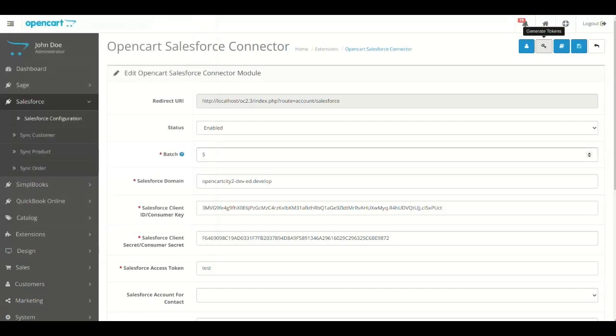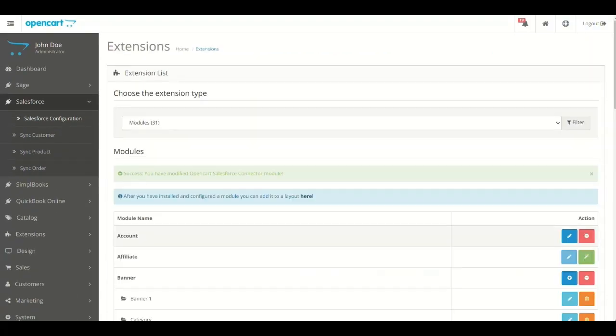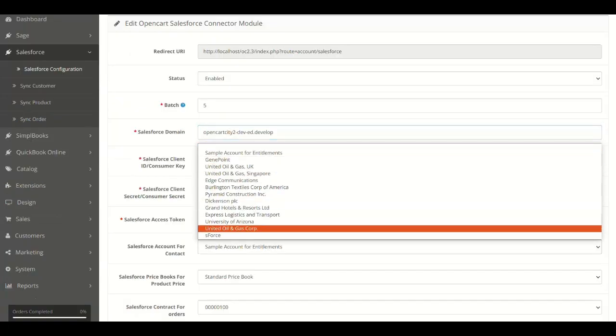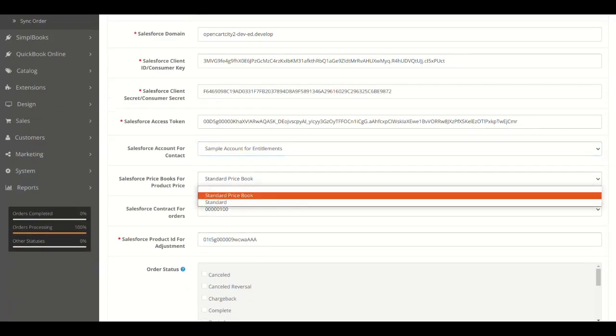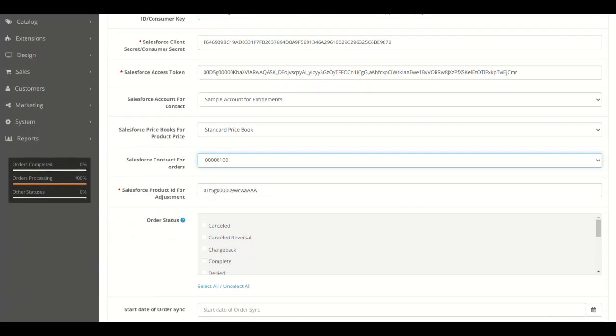Once it is connected, it will refresh the configuration page and you will see that token is generated. Now, click Save and open the configuration page again. Now, select the Salesforce account for contact. Now, select the Salesforce price books for product price. Now, select the Salesforce contract for orders.